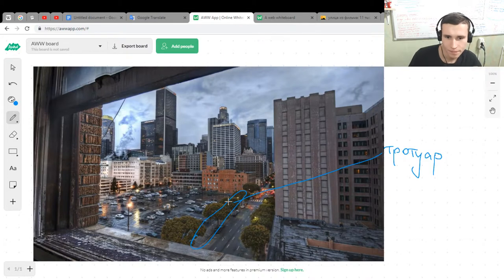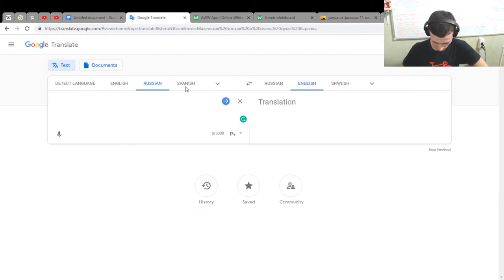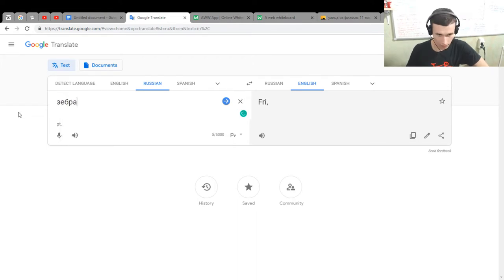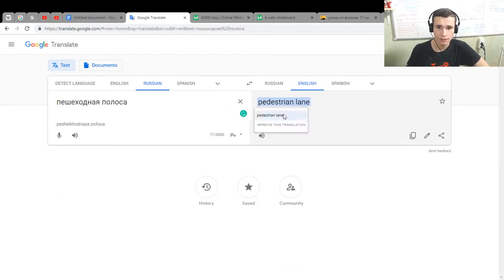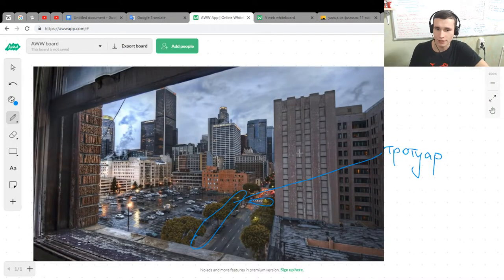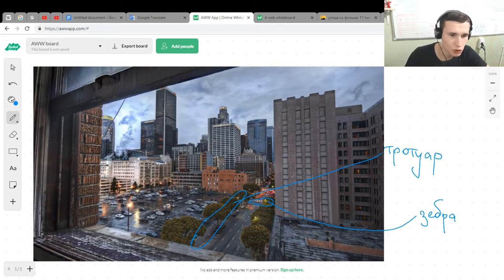Тротуар. Okay. Else we can find a crosswalk. How to say it? Zebra in Russian. Зебра. Пешеходная полоса. Pedestrian lane or crosswalk is called zebra, because it looks like a zebra. Okay. Next, what can we describe? Our window, yes, window is окно. Окно is our window, here a window, everywhere windows.